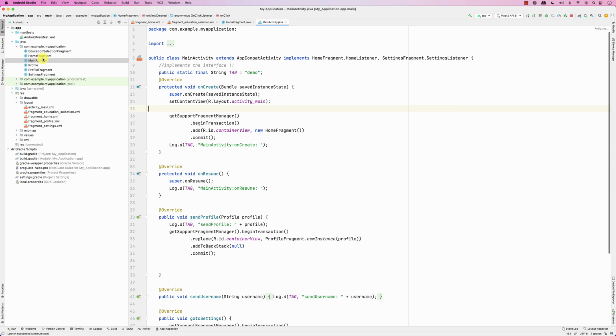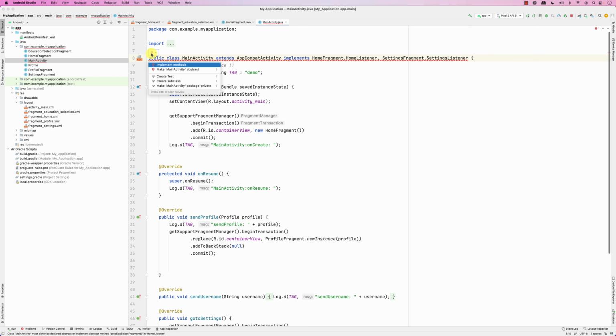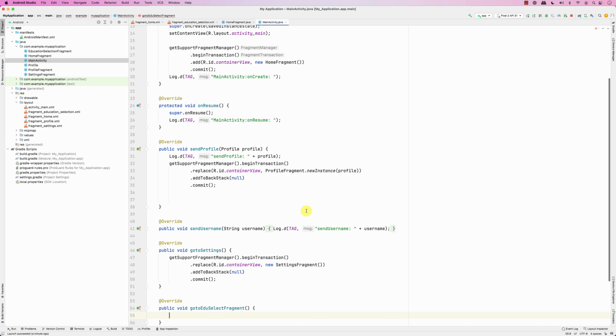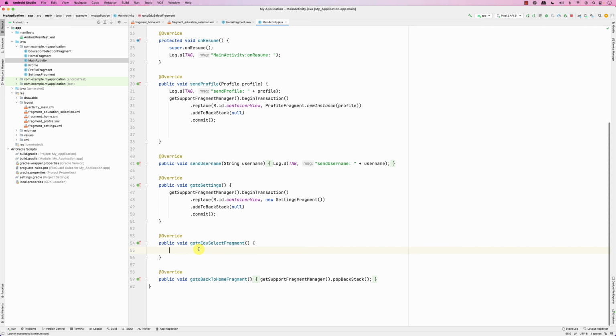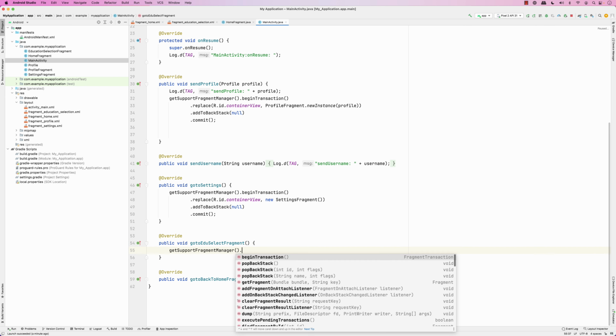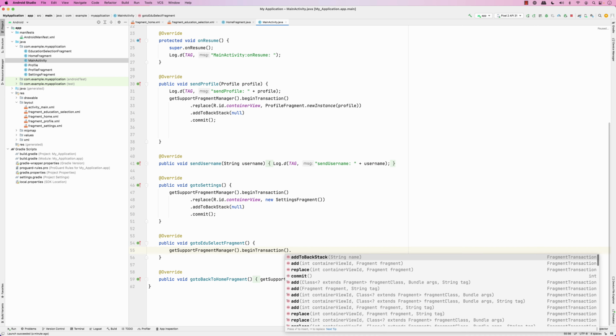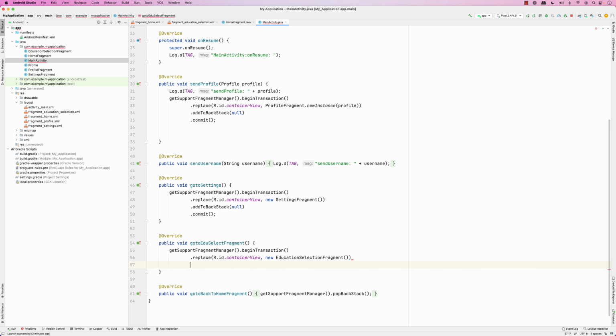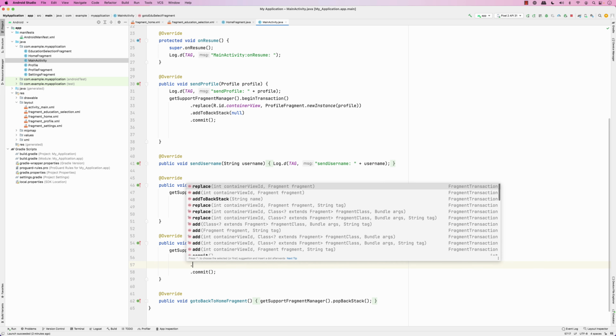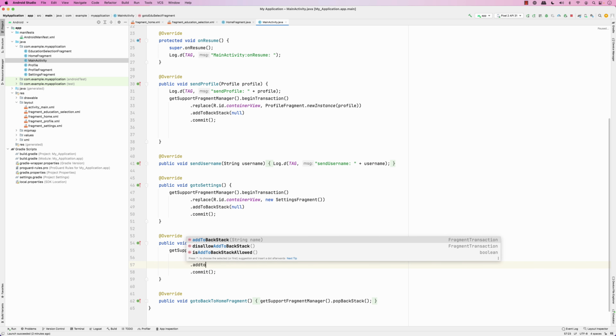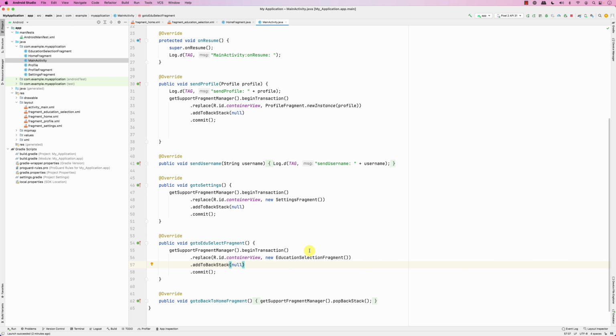Now we go to the main activity. It's not going to be happy because it's missing one method, because we added a method to the interface. Here it is. This is the method, go to edu. So what we're going to do is getSupportFragmentManager dot beginTransaction dot replace R dot id dot container view, comma, new EducationSelectionFragment dot commit, and then we're going to add that fragment to the backstack. So when you click on it, it's going to go to that fragment.